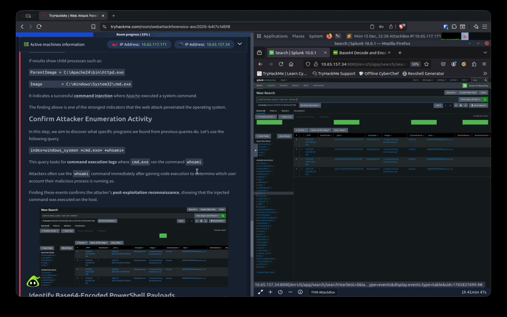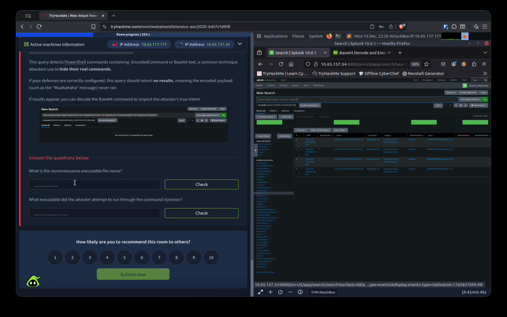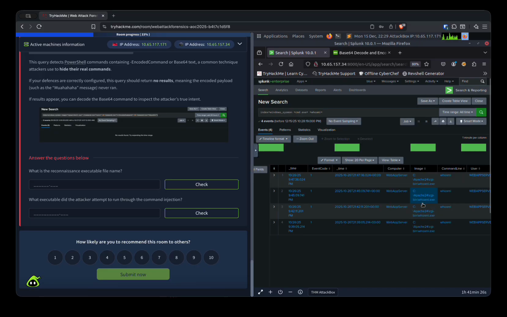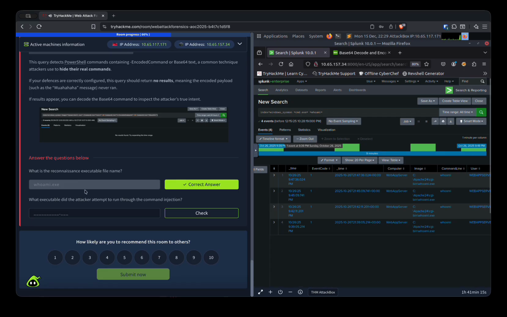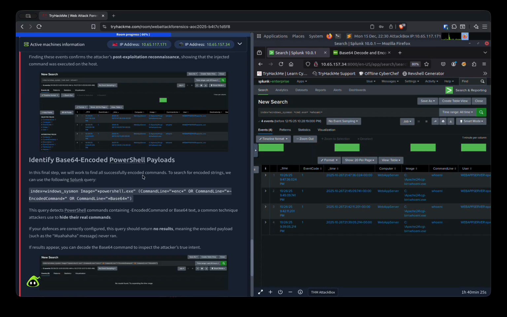And I think this may actually be a question. This is really hard to read, so I'm going to zoom in. Let's see, whoami.exe. Okay, so the next question is going to be, what executable did the attacker attempt? Okay, so now that we've answered that first question, identify base64 encoded PowerShell payloads.